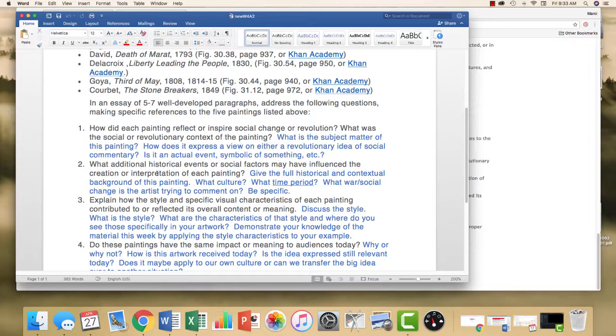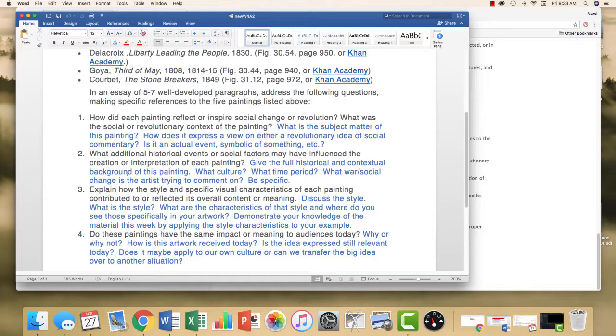What's going on? What culture is it, first of all? What time period are we talking about? What war or social change is the artist trying to comment on? So be specific and give a thorough foundation of context, cultural context for the artwork and what the topic of it was. So for example, in Goya's Third of May, that is referring to a specific date in a specific war in a specific country. So you want to address all of those things and kind of give the background.